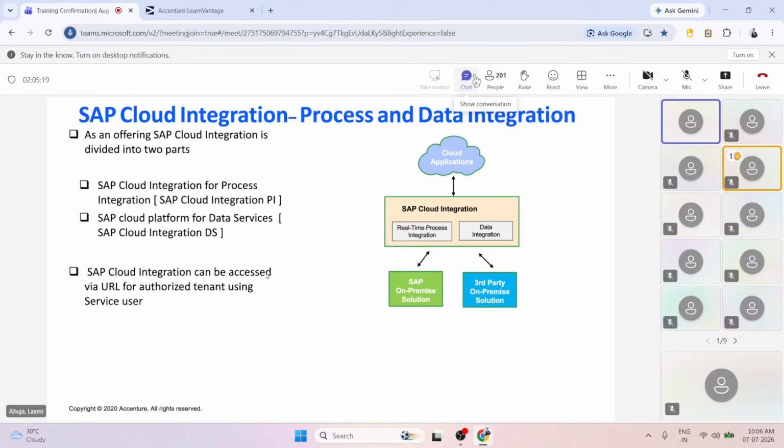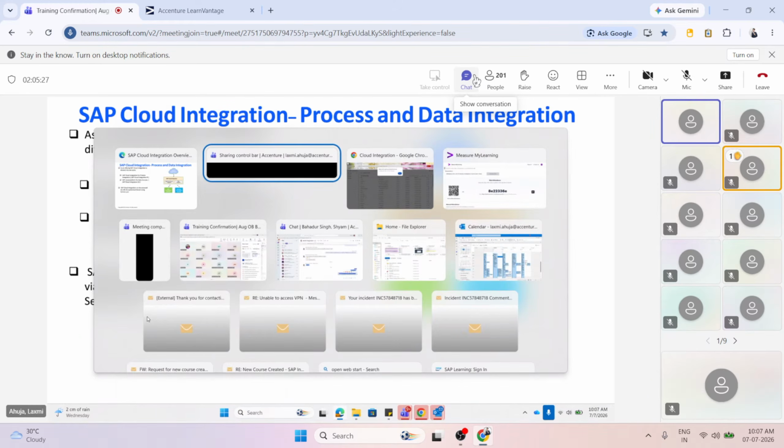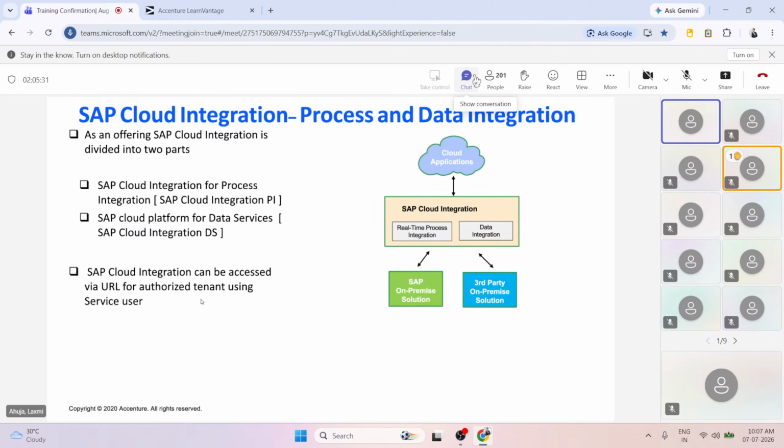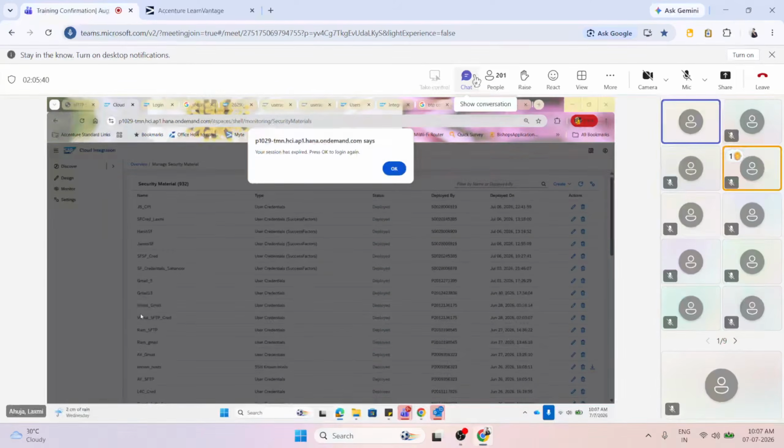SAP Cloud Integration can be accessed via URL for an authorized tenant using a service user. So this tenant that I'm showing you, you are accessing it through the URL directly in the browser. We don't have to install anything. I am an authorized service user for this, so that's why I can log in over here and use it. But even if I give you this URL, you will not be able to log in over here.